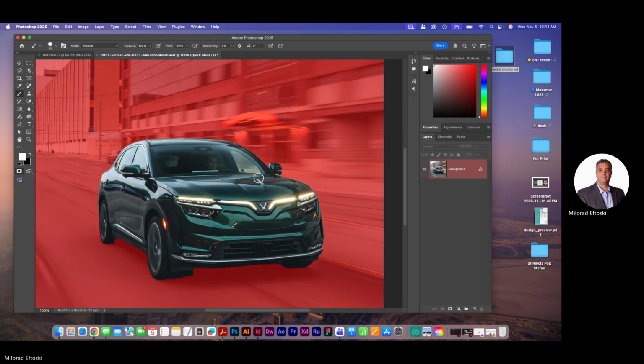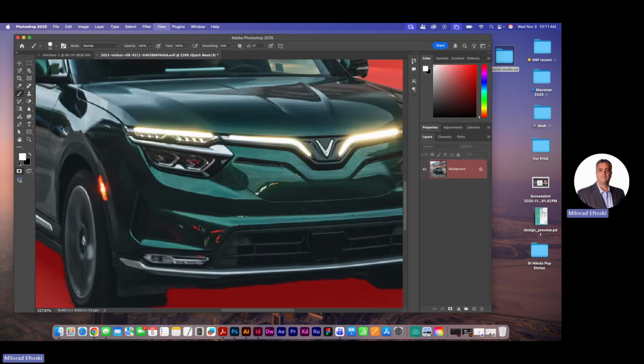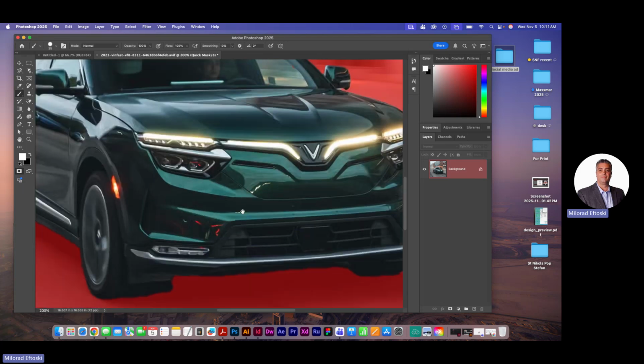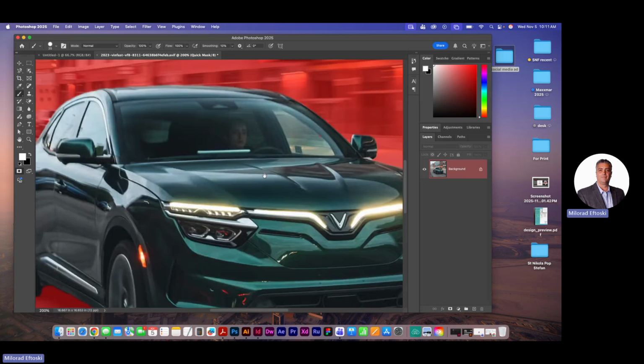I'm gonna fix this, guys. I missed a few spots here. If you zoom in closely, oh, this is the transparent stuff. Press X again. That's just a reflection. It fooled me for a second. Get the edges nice and clean, right? So once you perfect your selection, right?